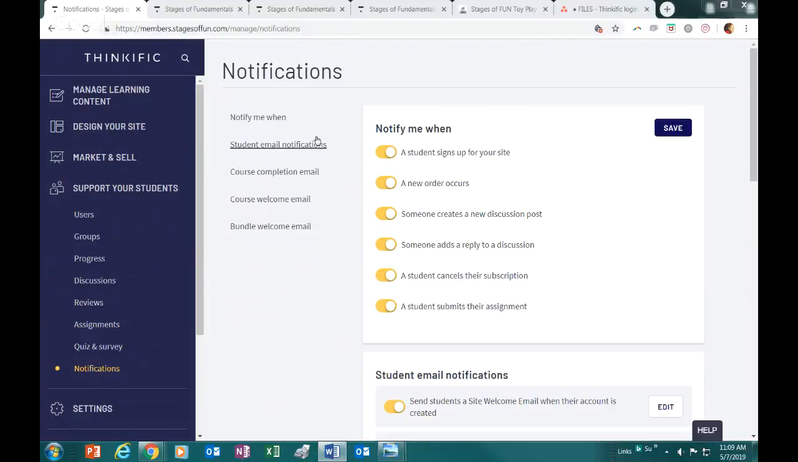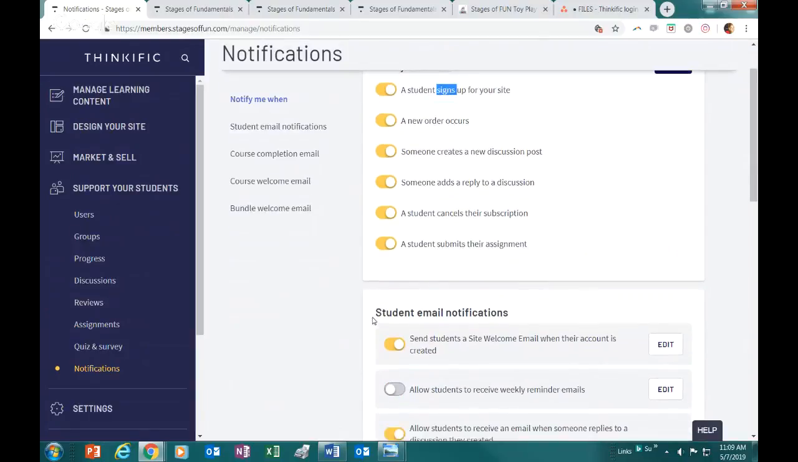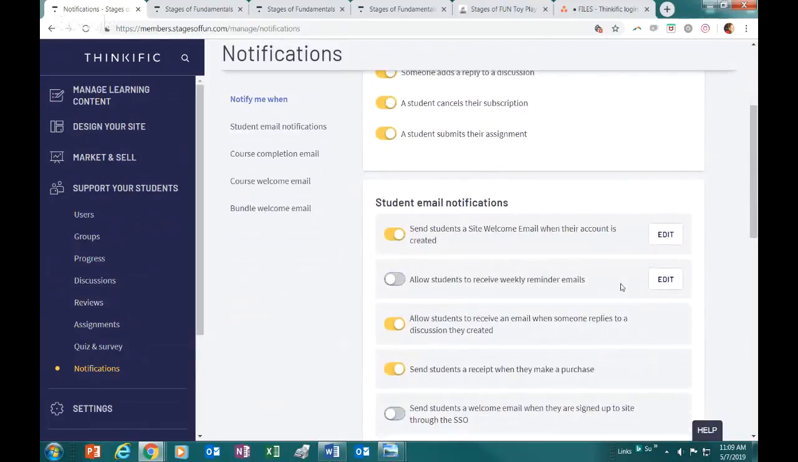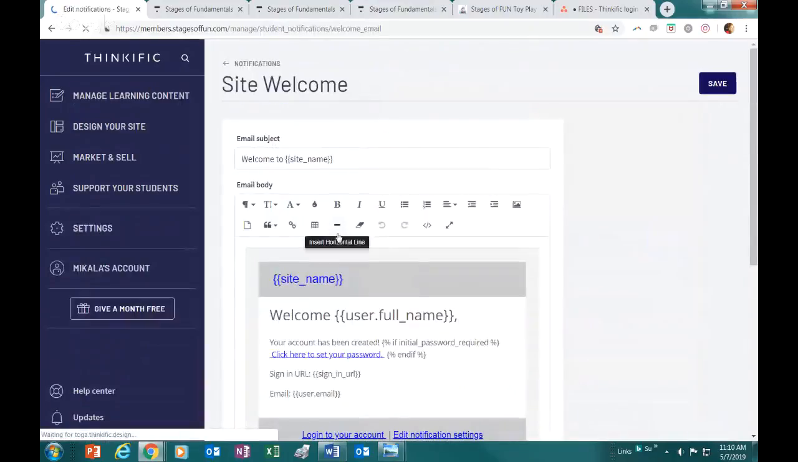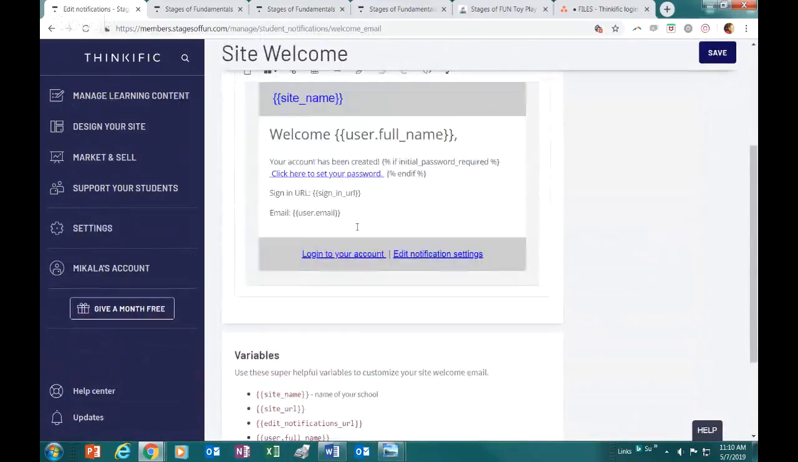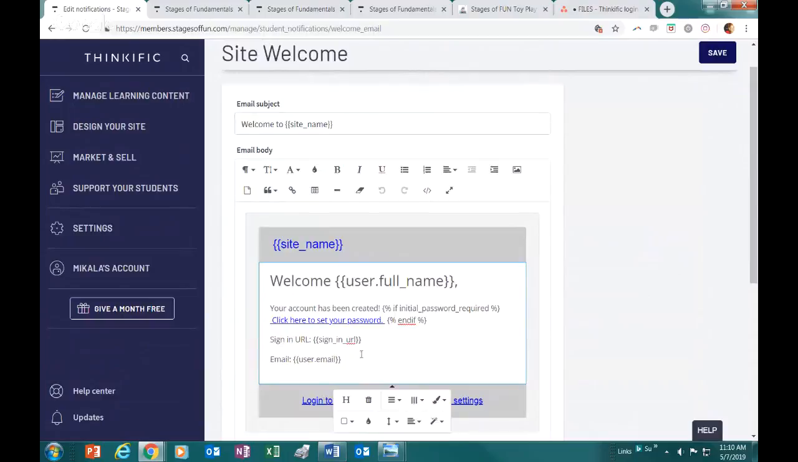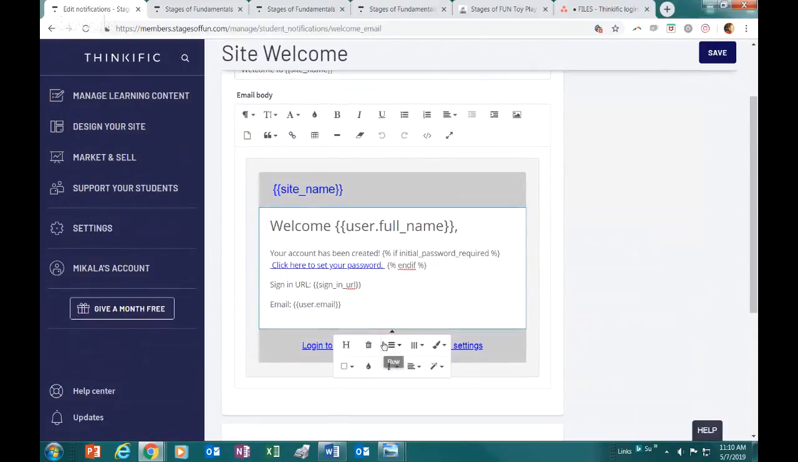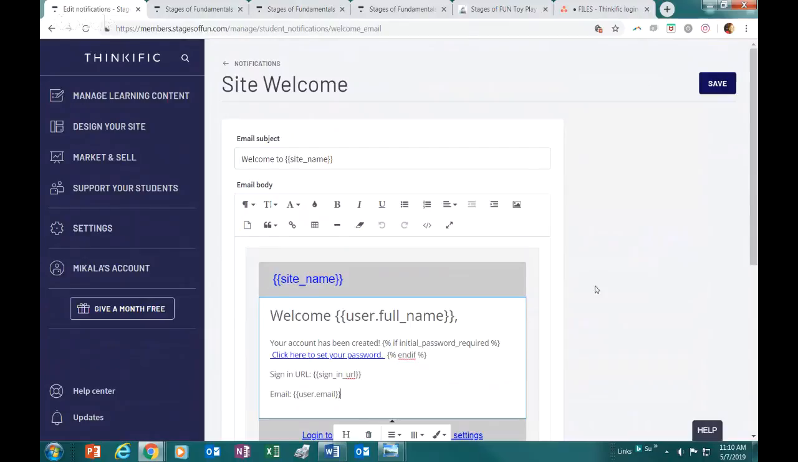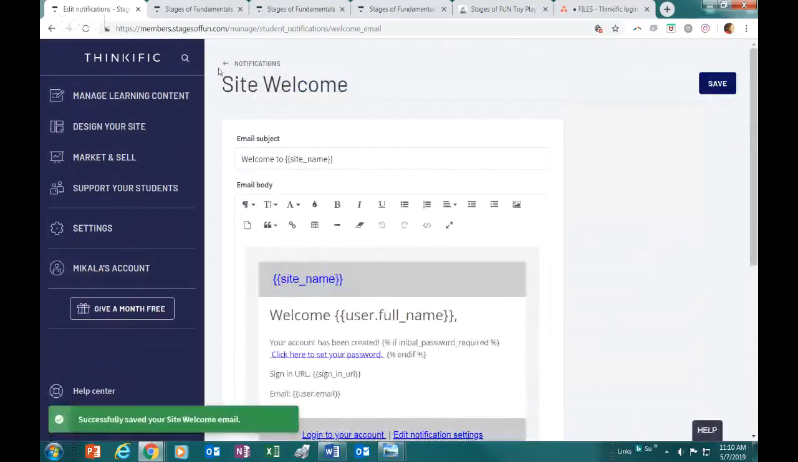Okay. You can turn all these off. The system automatically has these emails, so they call them students, when a student signs up for your site, when a new order occurs, someone creates a new discussion. I kind of like this, but you're going to want to customize it likely. You just go to edit, and it looks like this. Some of the stuff you want to keep, but put your own language to it. You might want to add a logo. Put your own personality in this, and always make sure you hit save, and then you can hit back.